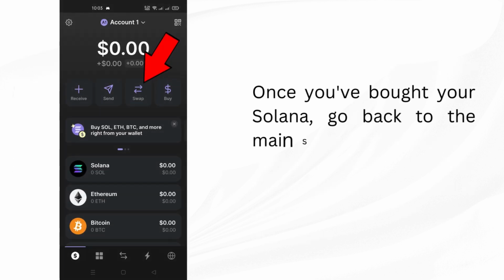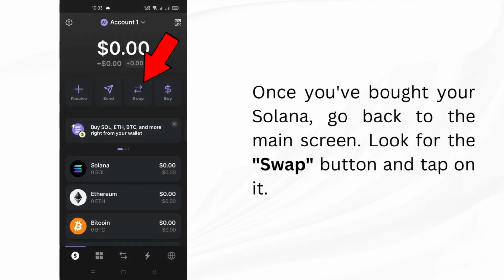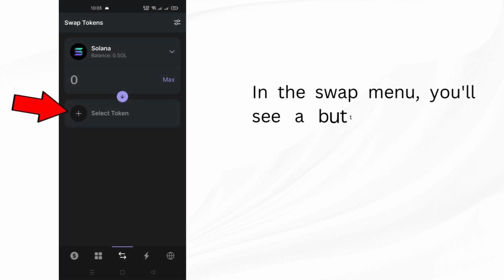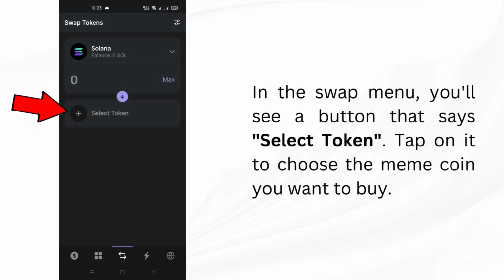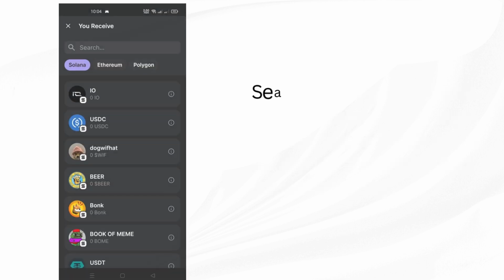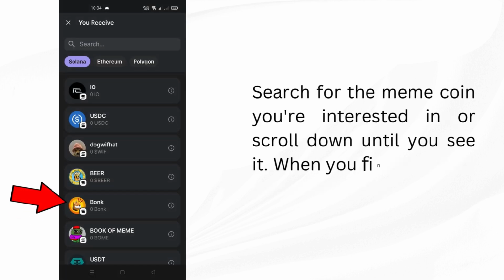Once you've bought your Solana, go back to the main screen. Look for the swap button and tap on it. In the swap menu, you'll see a button that says Select Token. Tap on it to choose the meme coin you want to buy. Search for the meme coin you're interested in or scroll down until you see it. When you find it, tap on its name.